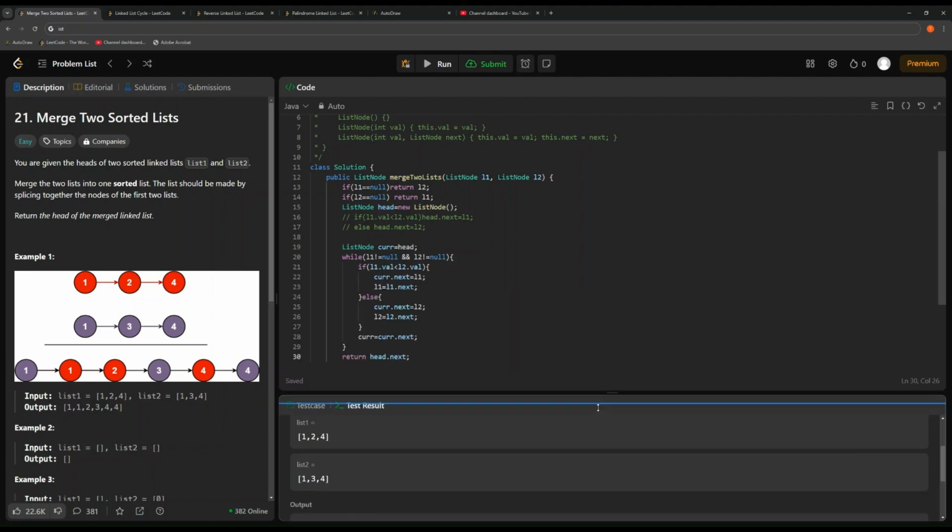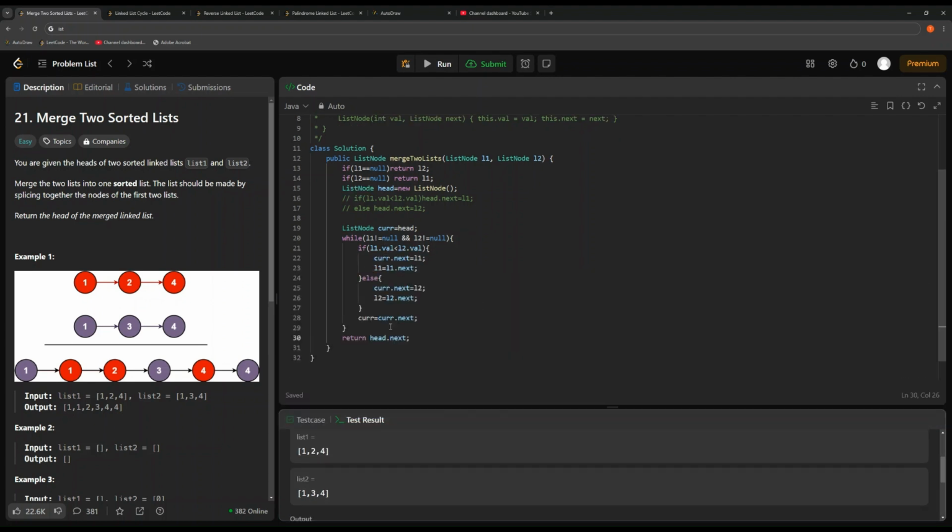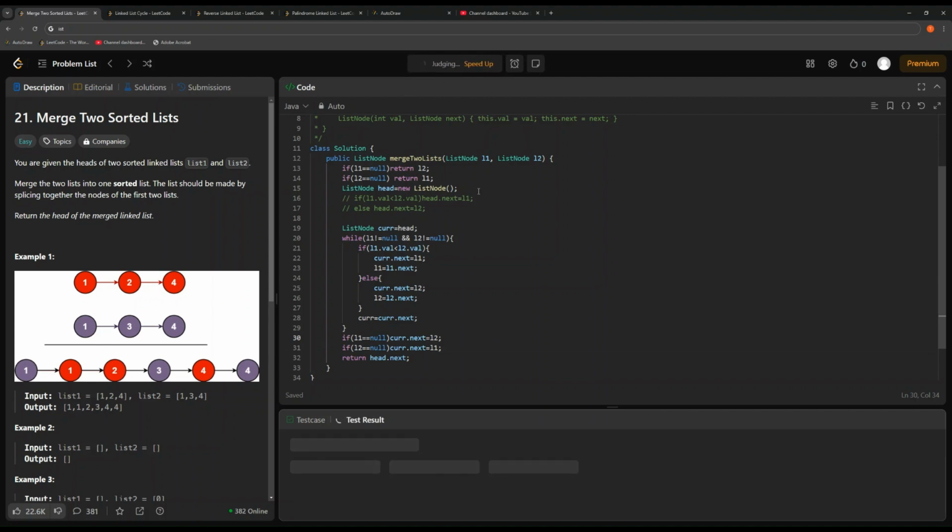Okay. Finally, if L1 equals null, parent dot next equals L2. If L2 equals null, parent dot next equals L1. If one list gets exhausted, we have to use the other one.